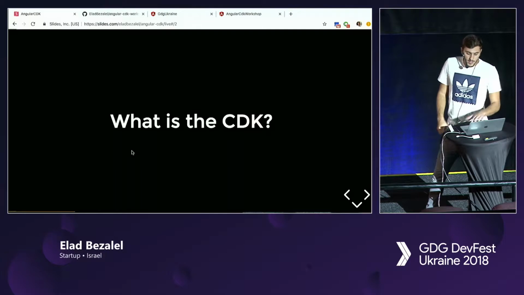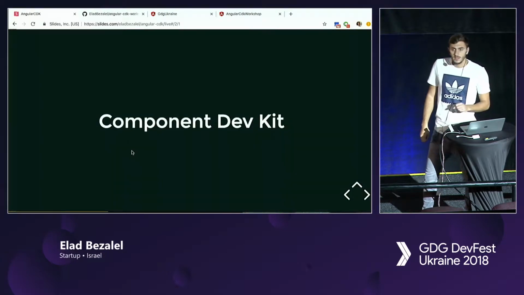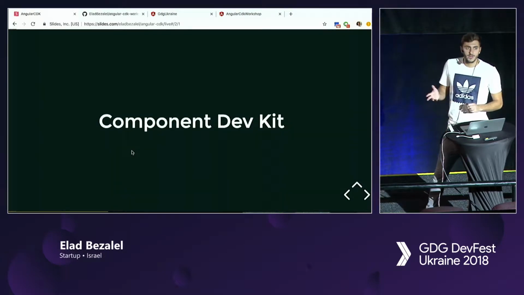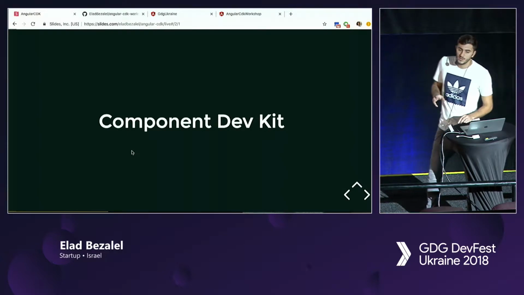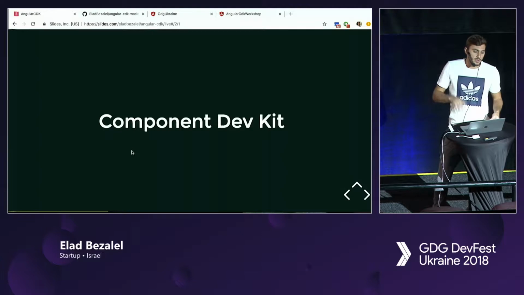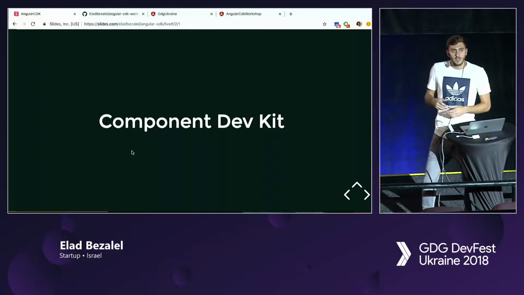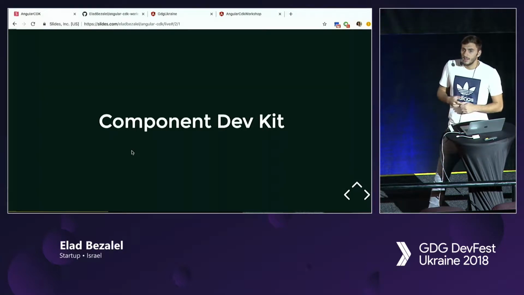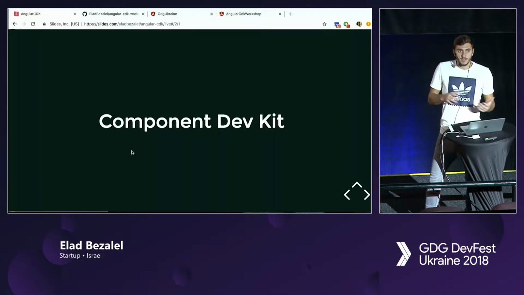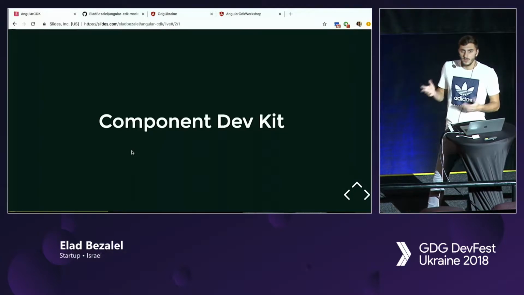For that, we created the Component Dev Kit, which will help you develop UI components or just beautiful Material components of your own. So today I'm going to show you how to use the CDK for your needs, and maybe you can apply that into your company and maybe develop your own style using all the cool stuff that we already do and maintain.